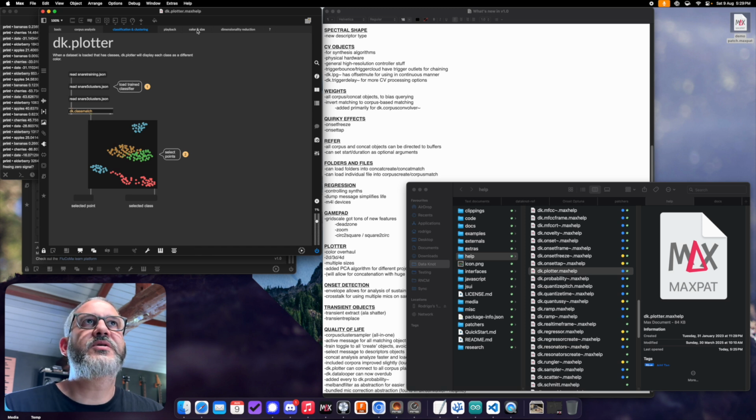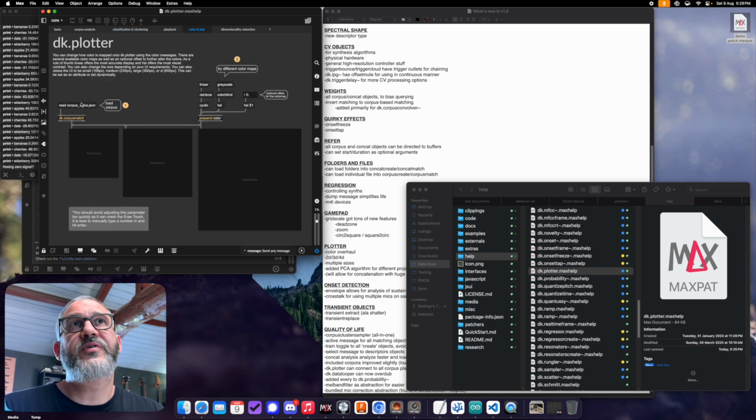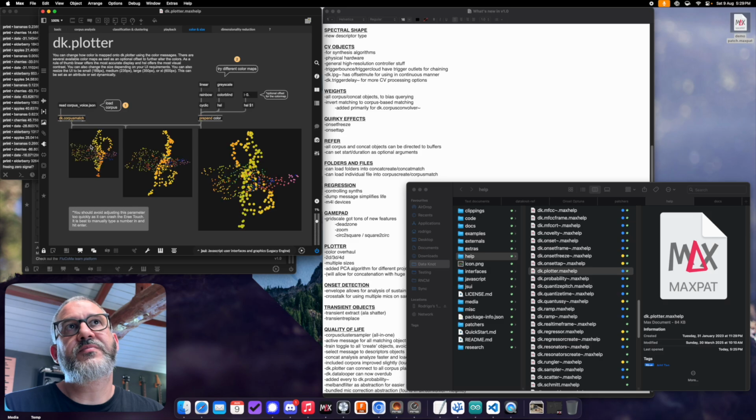So if I go over to color and size, I now have different size options. So if I load this corpus, I have a small, a medium, a large, and there's an extra large as well if you're doing mouse-based playback and you want to use a lot of your screen. So all of these work as you would expect them to.